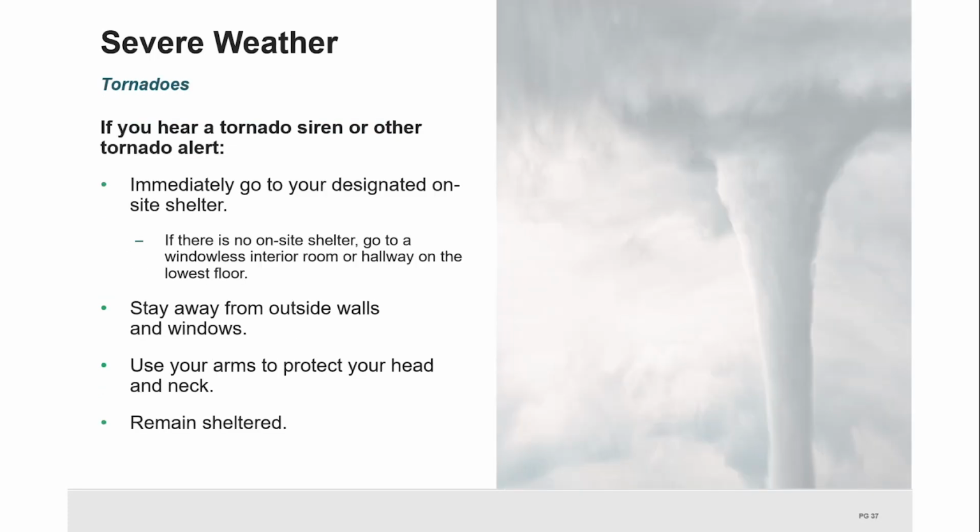Emergency action plans typically include procedures to follow if natural disasters common to the area threaten the workplace. One of these is tornadoes. They can occur almost anywhere, but are more common and severe in some areas. When a tornado warning is issued by sirens or other means, immediately go to your designated on-site shelter. That needs to be stated in your EAP. If there is no on-site shelter, go to the windowless interior room of the hallway or the lowest floor of the building. That needs to be stated in your EAP. Stay away from outside walls and windows. Use your arms to protect the back of your head and your neck.